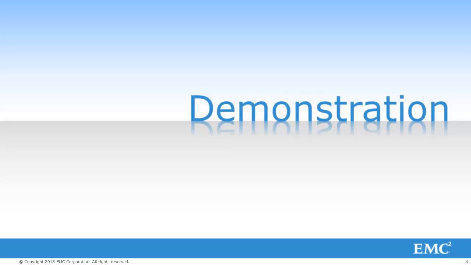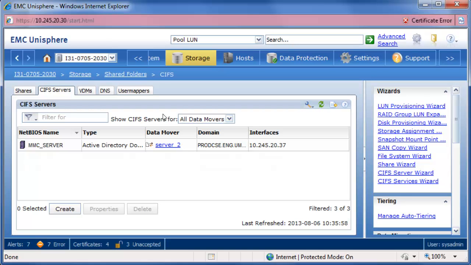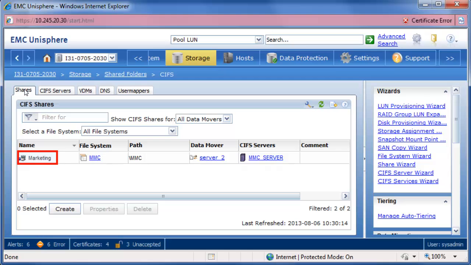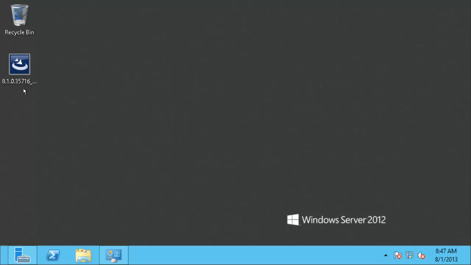Let's move on to a demonstration of the MMC plugin. For the purposes of this video, we have already created a CIFS server called MMC_server. We have also created a share for demonstration purposes. Now let's start the configuration of our MMC plugin on the virtual machine.